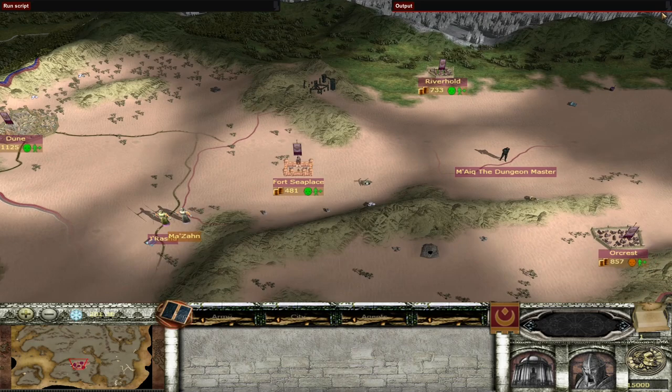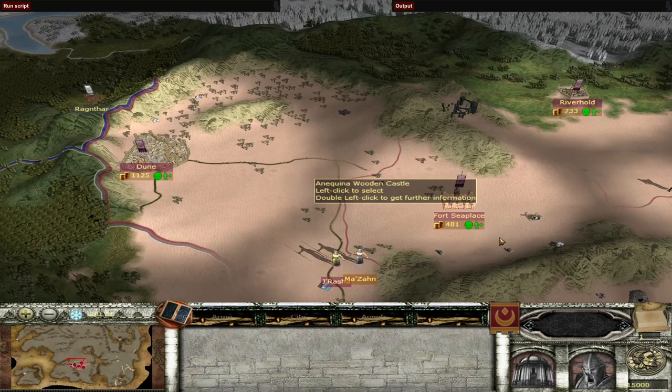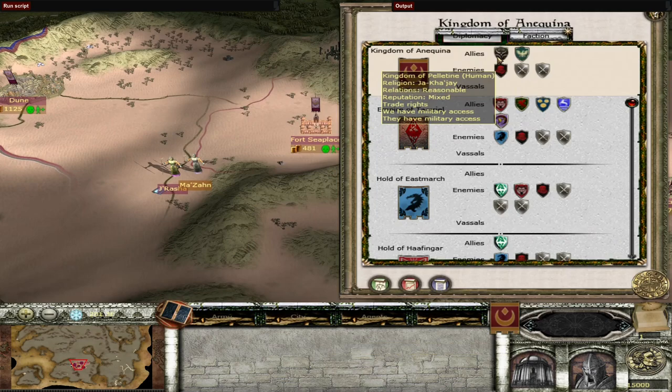It's the new engine overhaul thing. I don't really understand. Kingdom of Anaquina, then, who start off allied with Palatine and Felmor. Palatine start off the same alliance sort of thing.